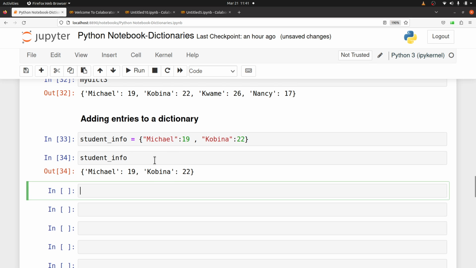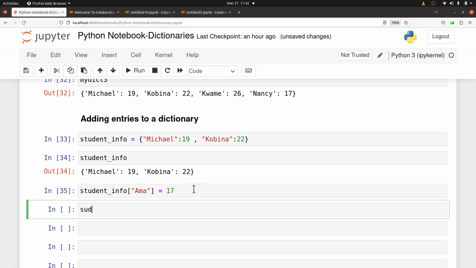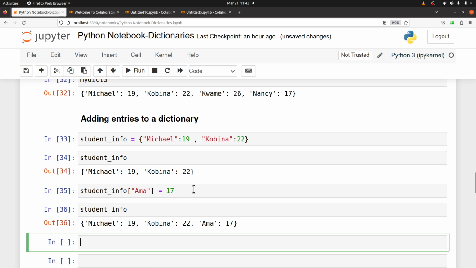Now, if I want to add the age for another student, then it's simple and straightforward. We just have to call that dictionary and then bring square brackets and indicate the new key. So let's say AMA, and then we say equals, let's say 17. Okay, so this is how we add entries to a dictionary. So let's execute this command. Now if I call the students info dictionary again, I'll have the new entry, which is AMA.